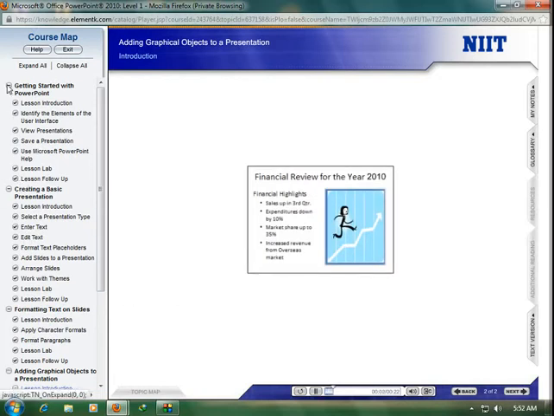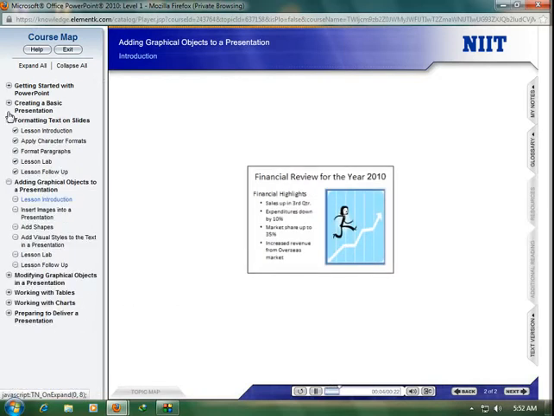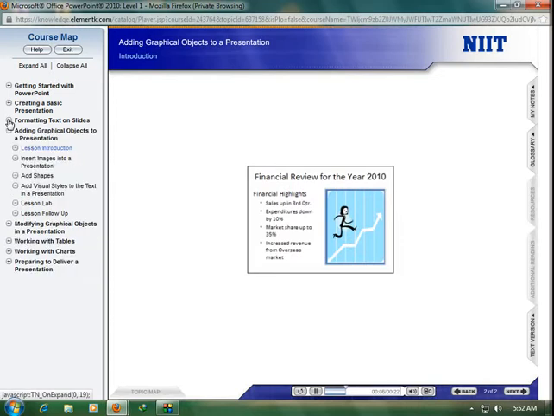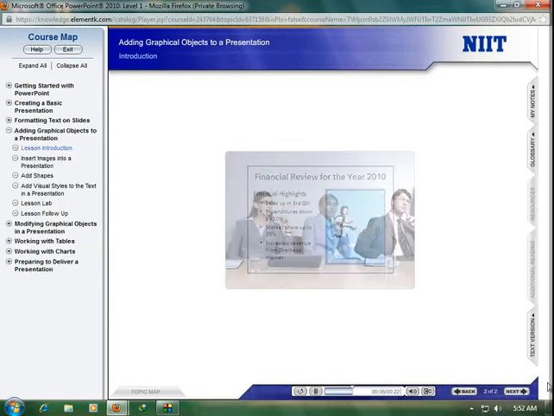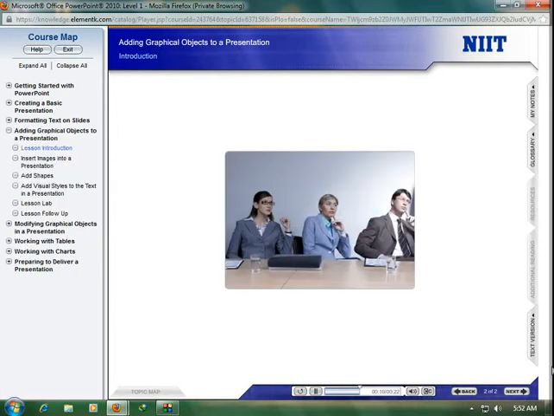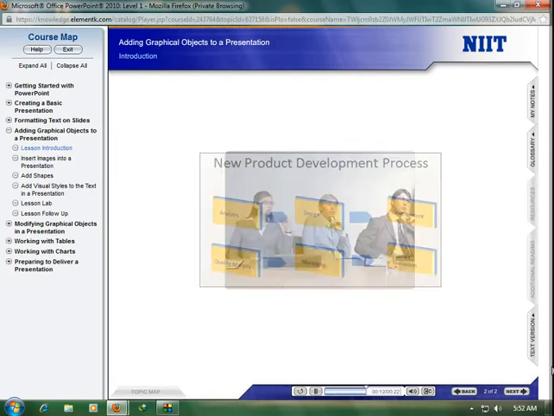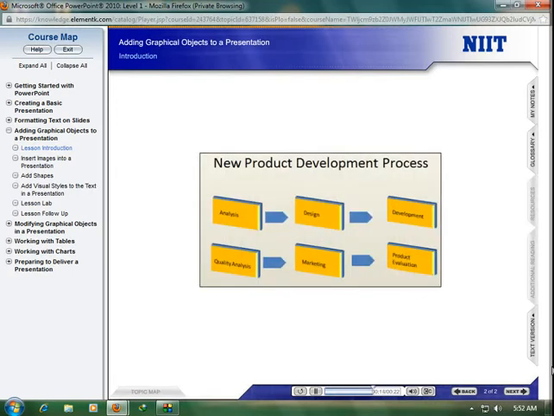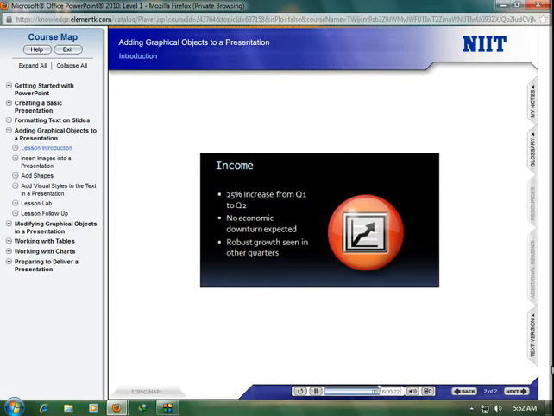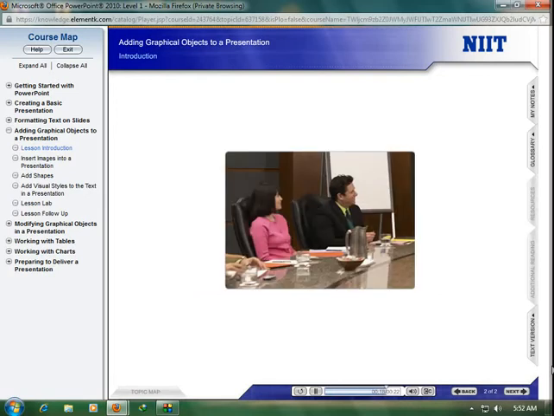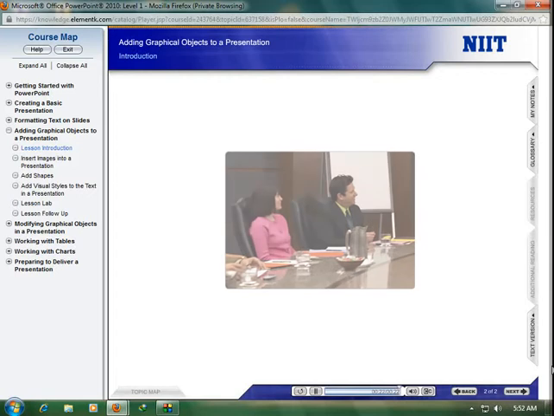Adding graphical objects to a presentation not only helps you in effectively illustrating difficult concepts, but also in making the audience understand the text in the presentation. By emphasizing key points in text through appropriate graphical elements, you can generate and sustain the audience's interest in the presentation.